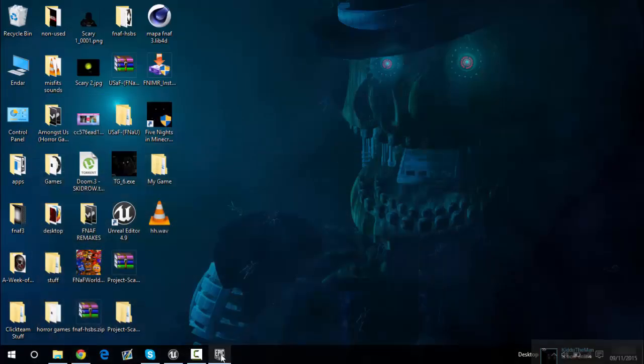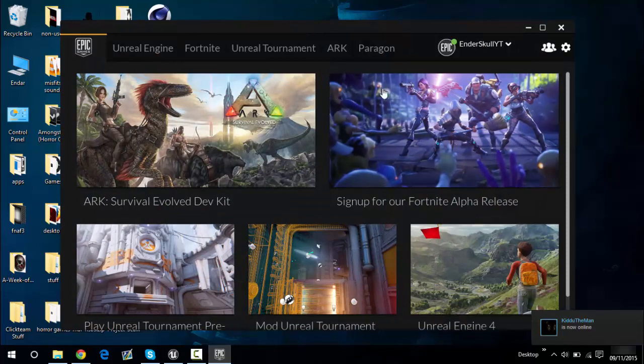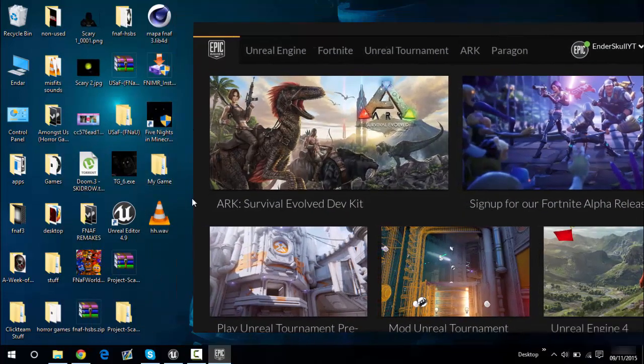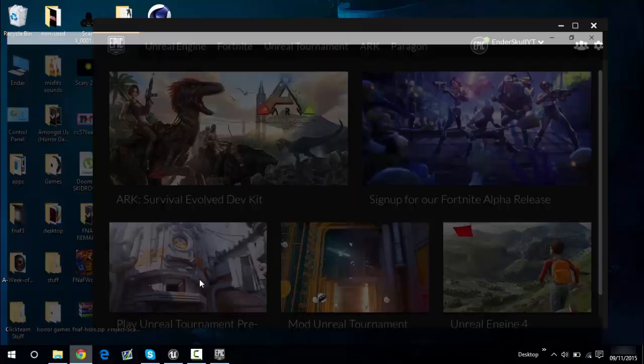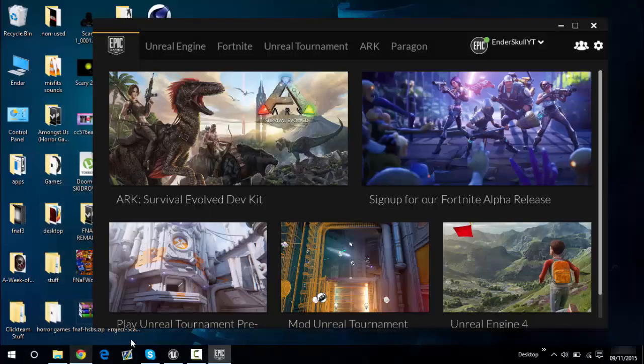Once you've installed that, this should appear. Basically, once you've installed the Epic Games launcher, it's not Unreal Engine 4 yet. Once you've installed the Epic Games launcher, it should come down here if you've installed it on desktop. You just install it from there, and then it should say updating launcher and stuff like that. Then it should come up as a sign-in thing, same as over here.